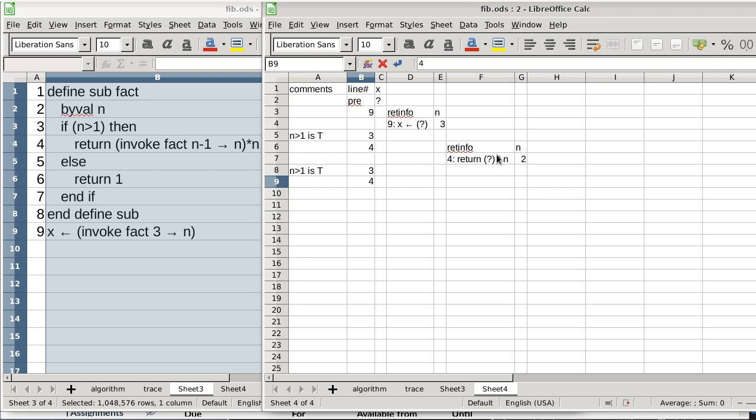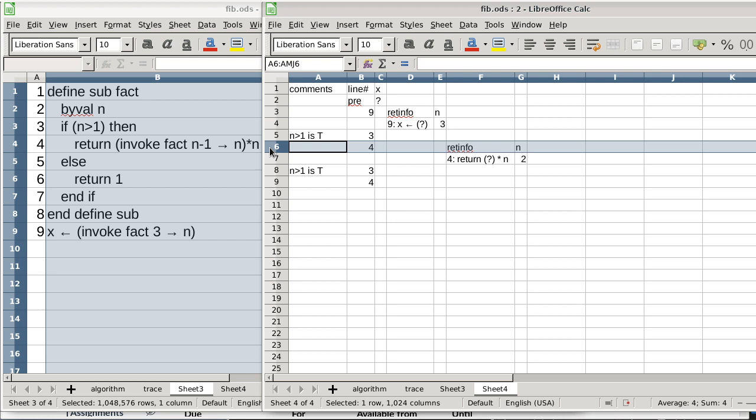Yes? Why do we go back to 3? Because line 4, when we were here, this is the first time we get to line 4 in this particular invocation. Ultimately, we want to do the return. That's the last thing we want to perform on line 4. But I cannot do that because I don't know what value I'm supposed to return. I know what n is.